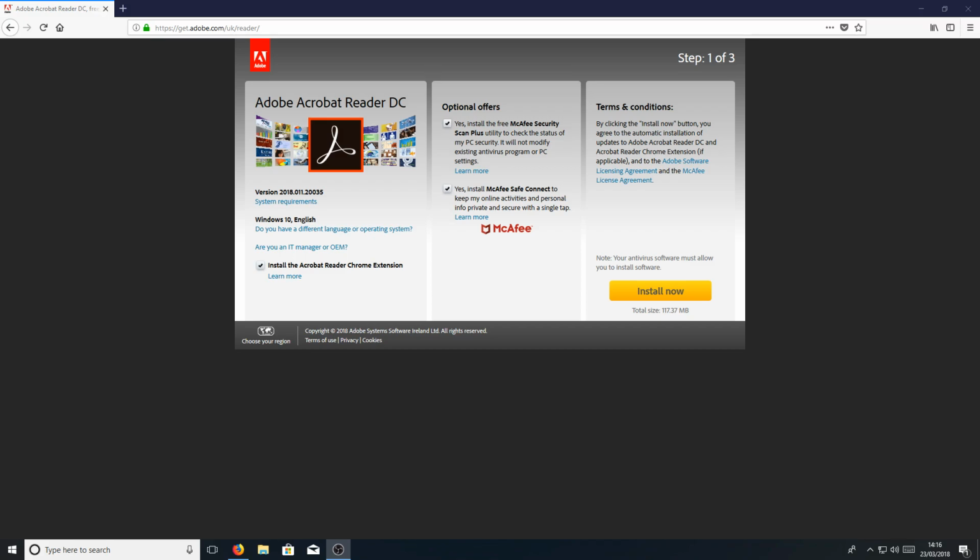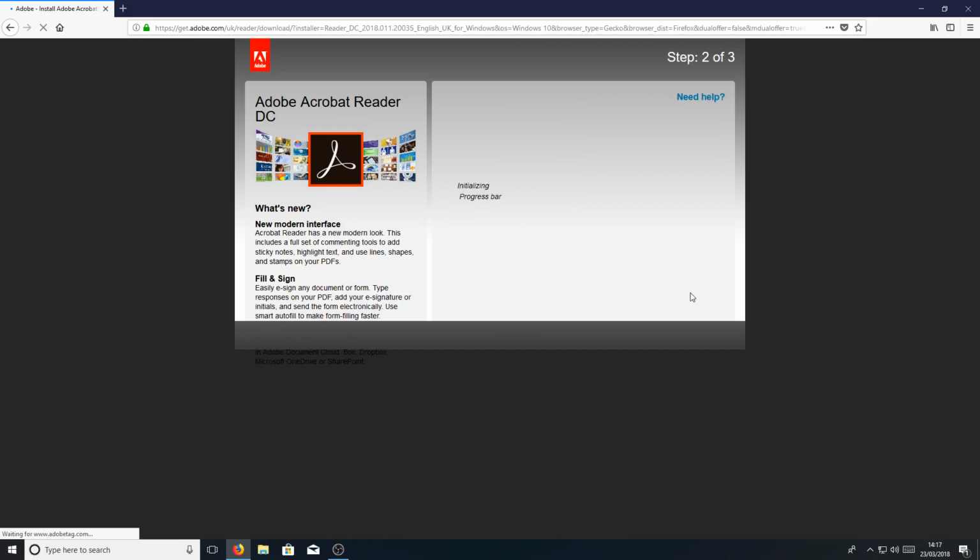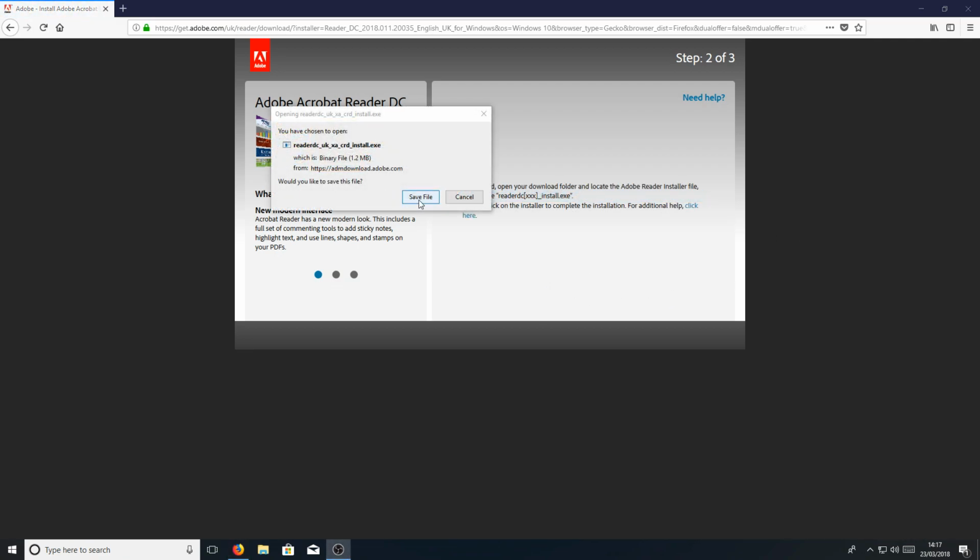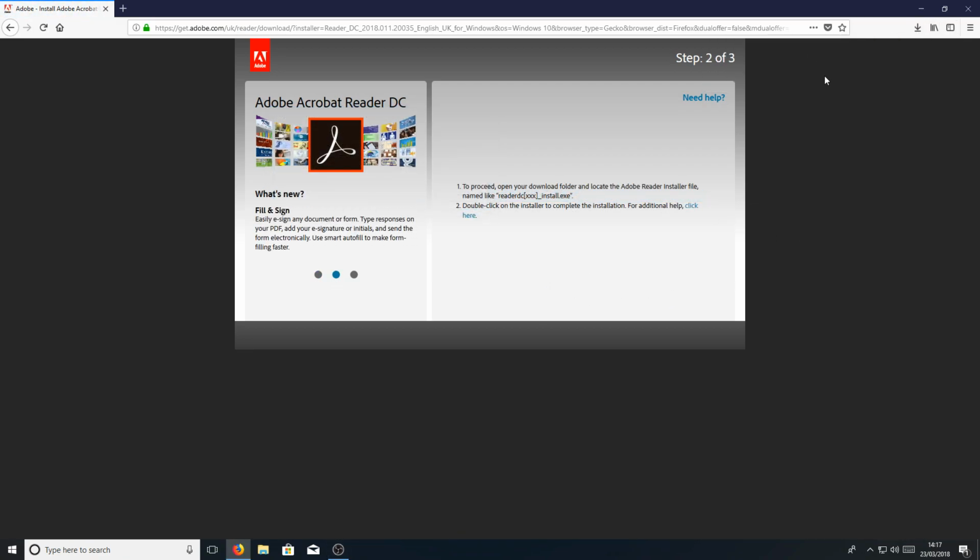To start off with, you need to click on the link that's in the description below, and you will end up on a page that looks like this. Once you're on this page, you now need to untick this option here, unless you want to install the Chrome extension. I don't have Chrome on my computer, so I'm not interested in that. Also, I don't want to install the McAfee Security or the McAfee Safe Connect. Once you have unticked all the options you don't want to install, you can go ahead now and press Install Now. You now need to press Save File, and you need to run the setup file.